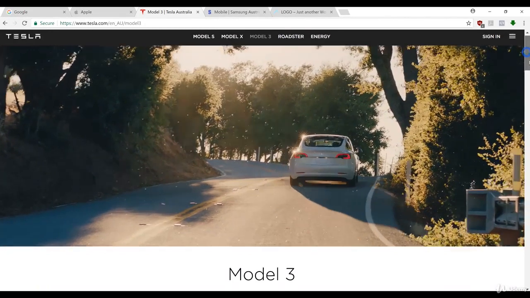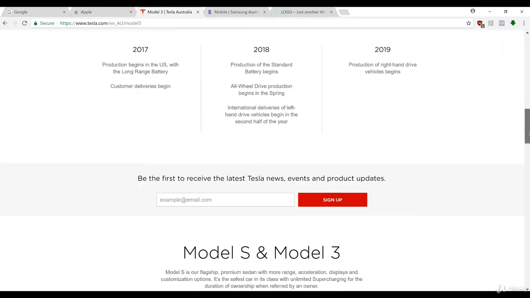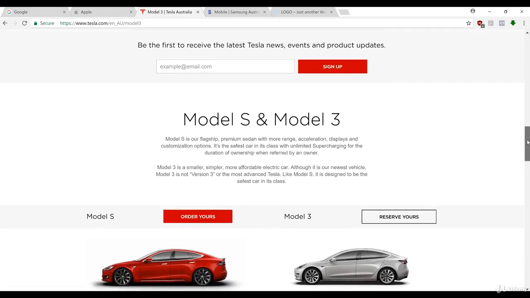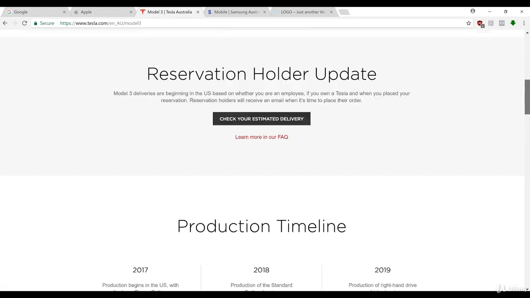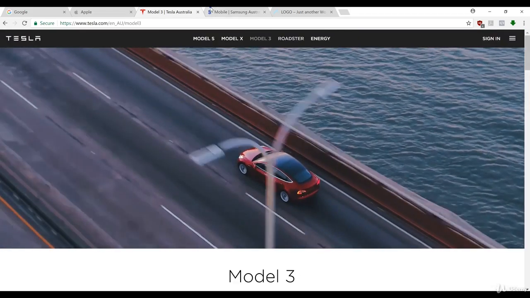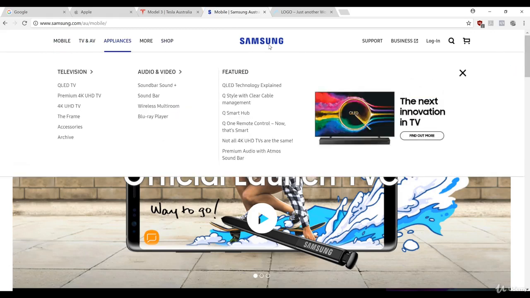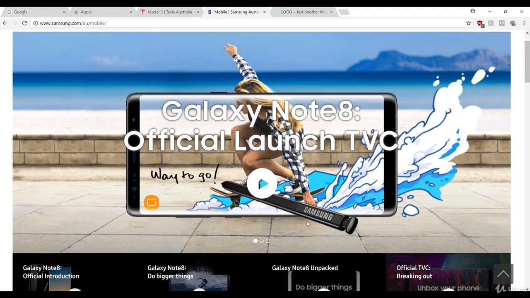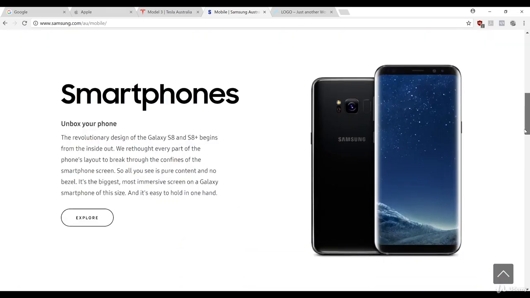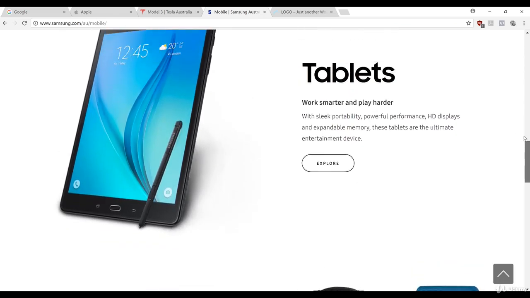Then as we scroll down, we just have a look, and it's just again a nice, minimalistic, clean design. There's not just too much going on. And then finally, we have the Samsung website. Now again, got the really nice looking navigation bar up here, and then a really big image to help draw you in. And then as you scroll down, just nice, clean, really clean and modern looking design.